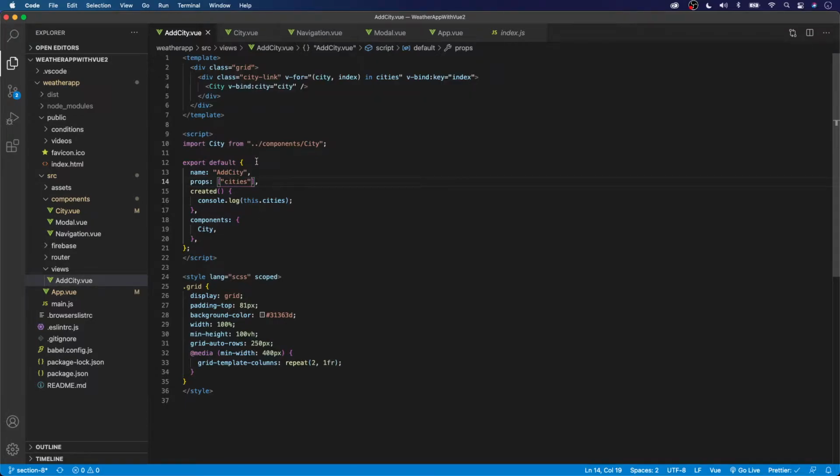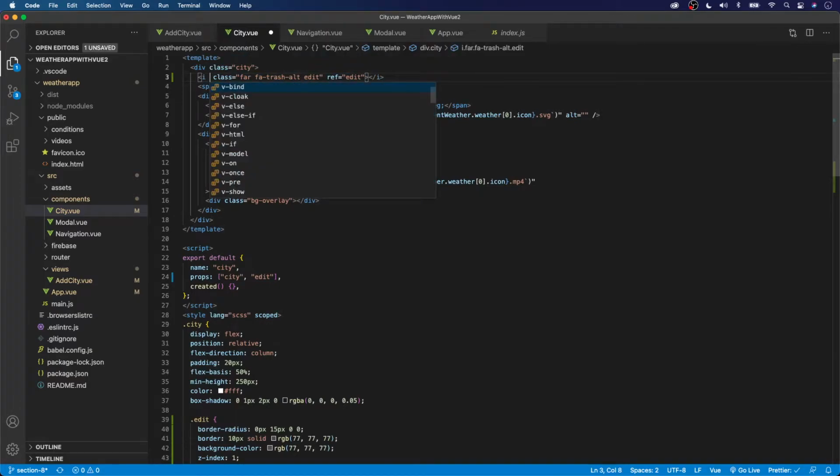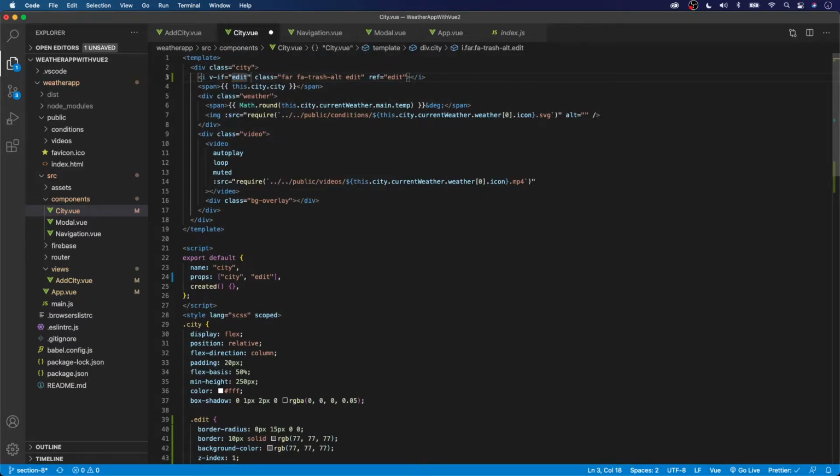So we can say inside of the props we want to accept edit, and then we can actually take this value here and then bind it to this component of city. So v-bind, and we're going to say edit, and we're going to set this equal to edit. So now we can have the ability to use it inside of this component. So once again, we're going to have to import this in the props and say edit. So what we're going to say is if this is true, show this trash icon. So we can do that by saying v-if and setting this equal to edit.